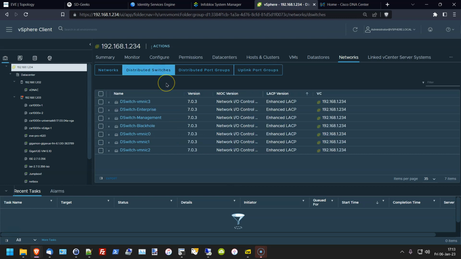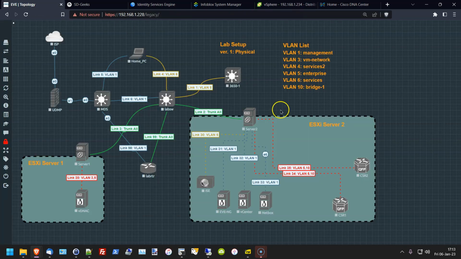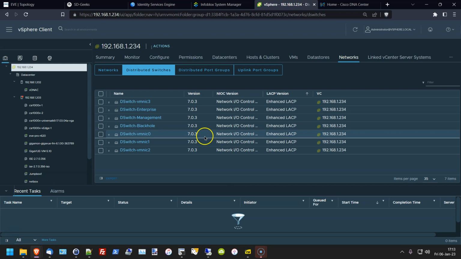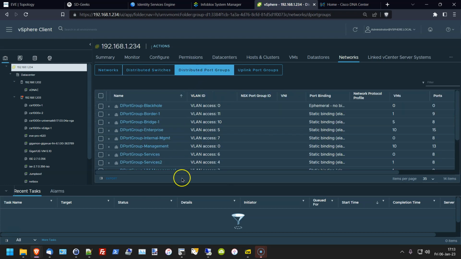All right, so the first thing I got to do is configure a distributed switch. Once I configure a distributed switch, I'll use this as an example. Think of the server 2 as the distributed switch. This distributed switch can have many port groups connected to it.